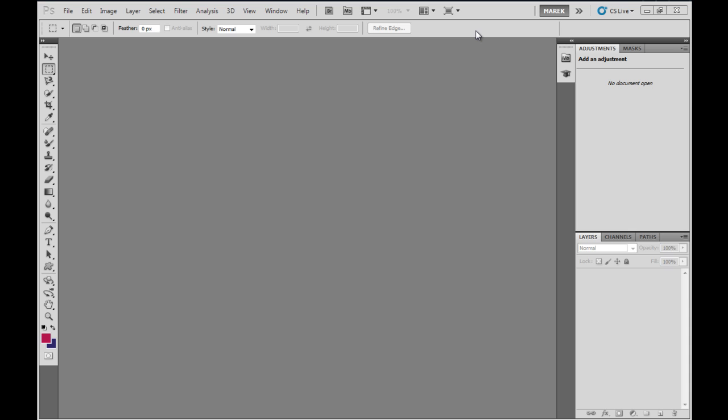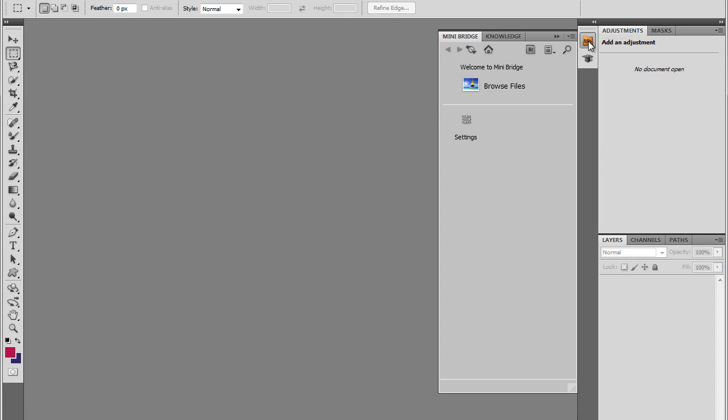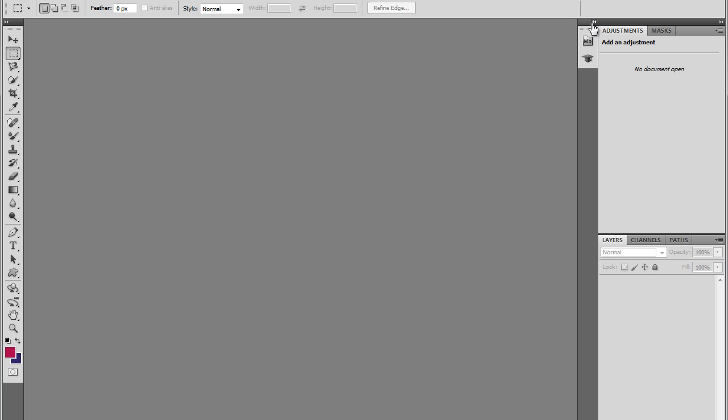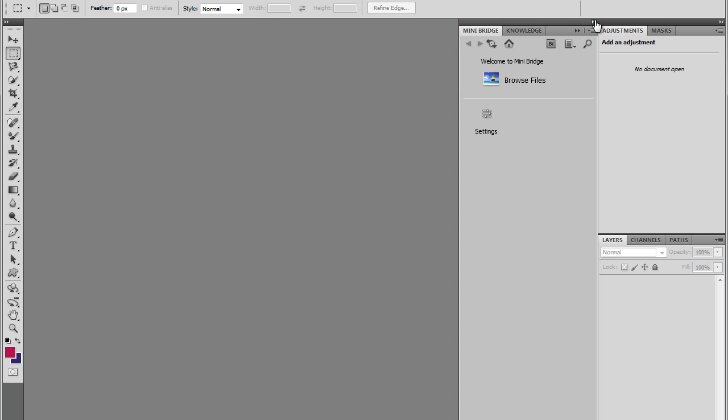So what I want to show you this time is the new MiniBridge inside Photoshop CS5. There's a couple of ways to access MiniBridge. You can find the MiniBridge icon in your application bar. You can also find it as a panel. I've got it here as a MiniBridge panel on the right hand side of my Photoshop application window. So I'm going to click on it. I'll just use this double pointing arrow to expand the panel. And this is the MiniBridge panel.